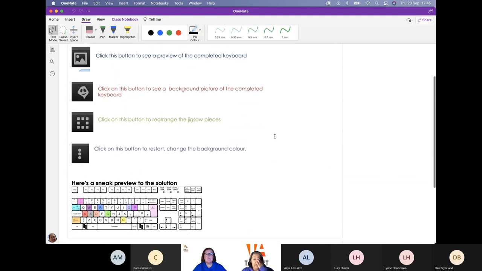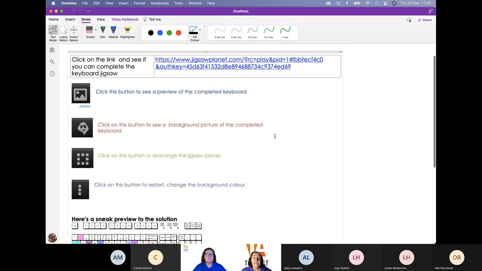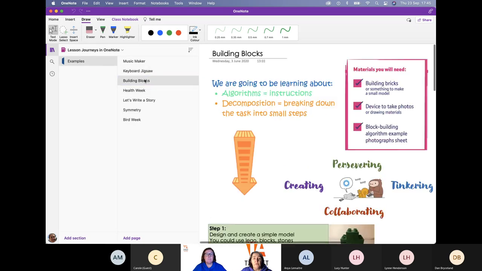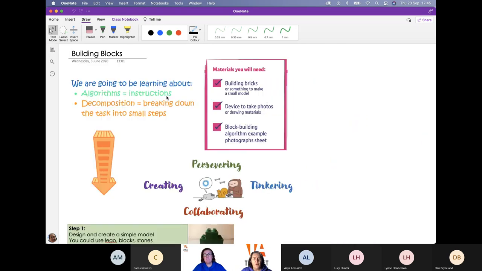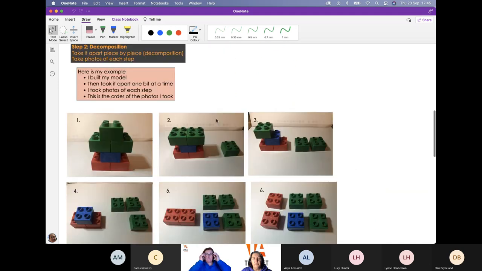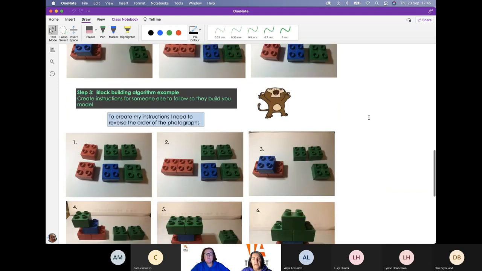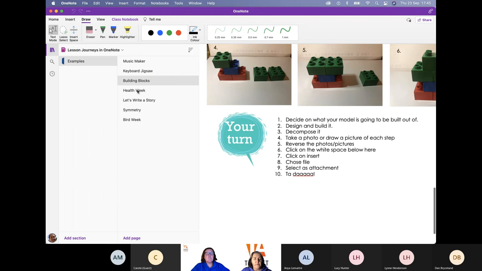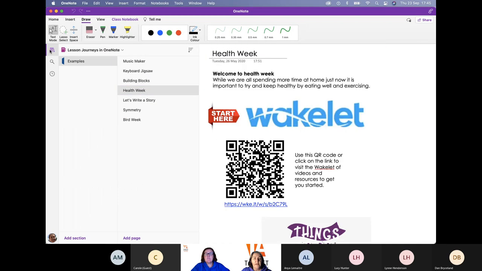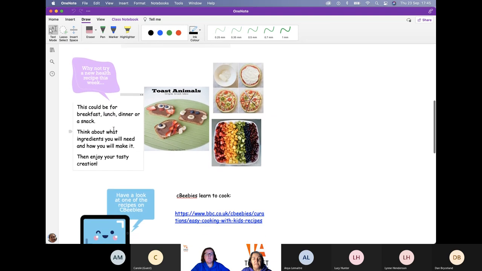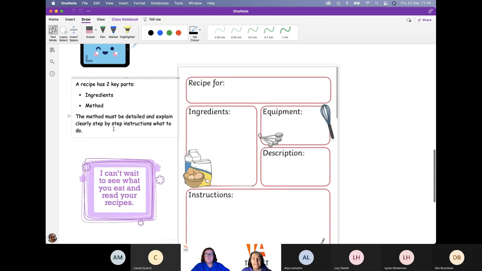So that was a link to an activity to help my wee ones practise with their keyboard skills. This was, I think, coding on decomposition. Lots of pictures and photographs that I just uploaded into my OneNote page with instructions. And now your turn. Here we go. There was one on Health Week. So I put in a QR code, start here, things to do, links, PDFs.